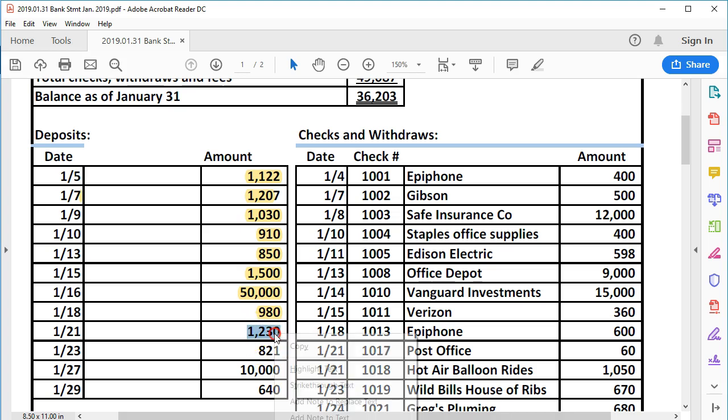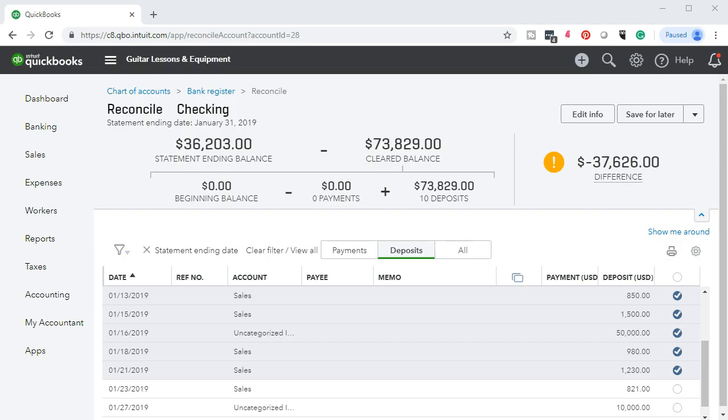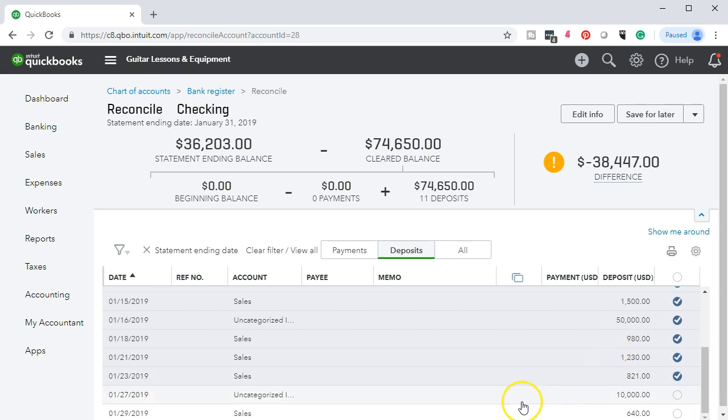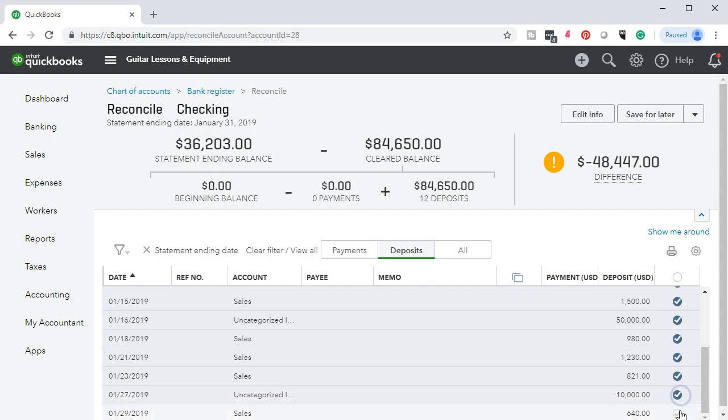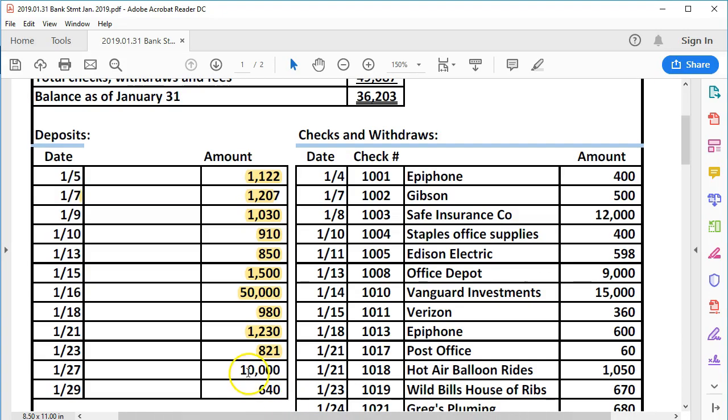We'll highlight that item. There's the 821. So here's 821. So we have that. 821. And then let's do two at a time. 10 and the 640. 10 and the 640. So that should be good. We should have all those items. They look good. So now we'll do the deposit side of things.